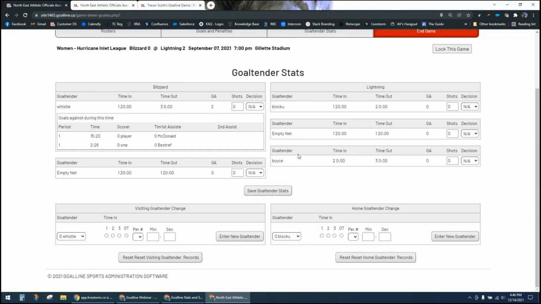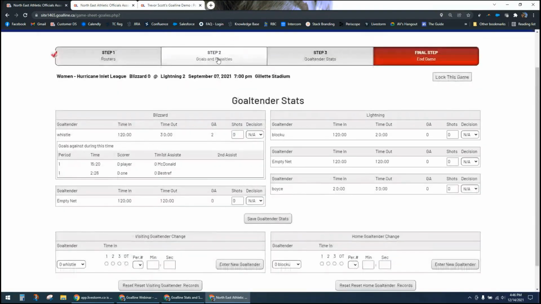So this goaltender stats tab is going to combine with the goals that were entered on step 2, so that it knows when goals were scored. Then you're telling the system when the goalies were put into the game, when they were switched, and whether you had an empty net for any given amount of time. And if you are tracking shots, you can indicate shots over here.